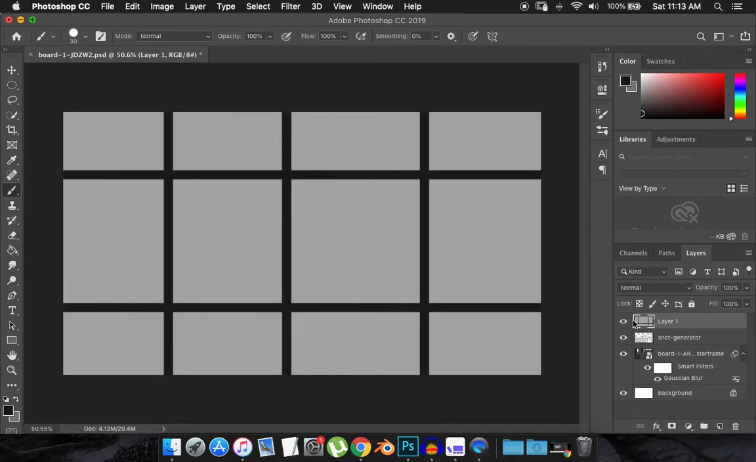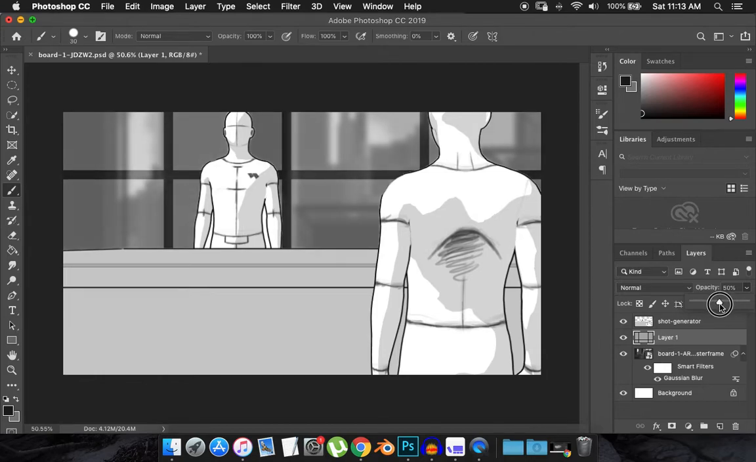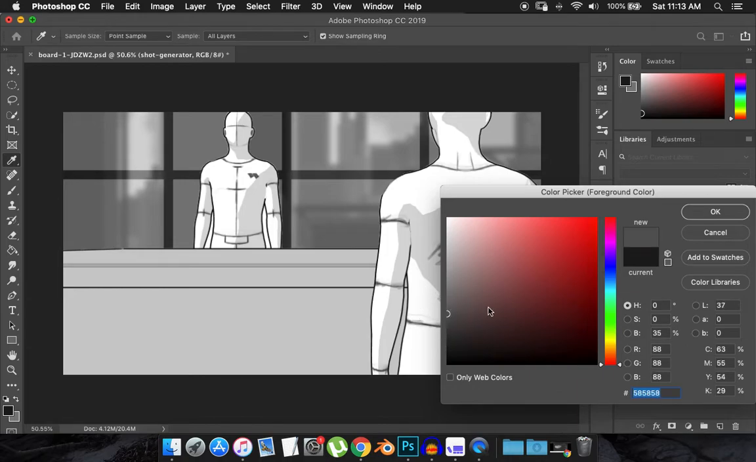Keep in mind this is a storyboard, so nothing has to be perfect. I'm gonna move that layer down, just behind that, and then I'm gonna turn down the opacity so you can see the city a little bit. Right, we're nearly there. I'm gonna go back to our shot generator layer, and then go into my paint bucket, and I'm going to start coloring away.